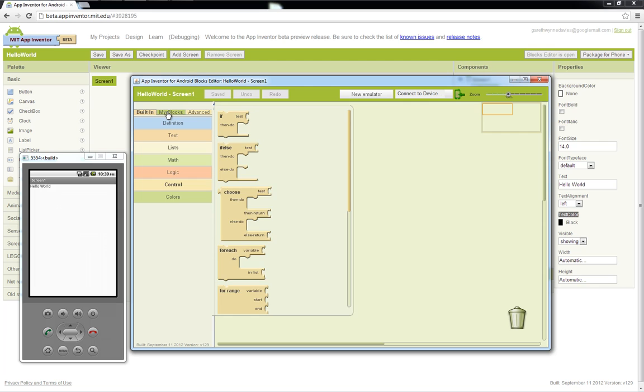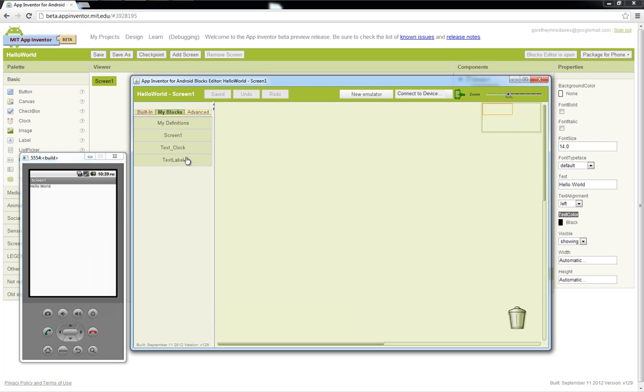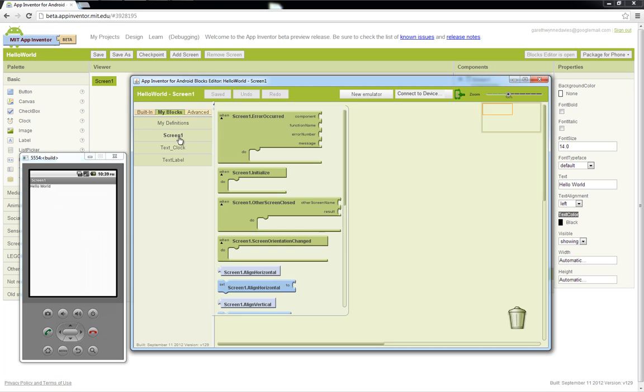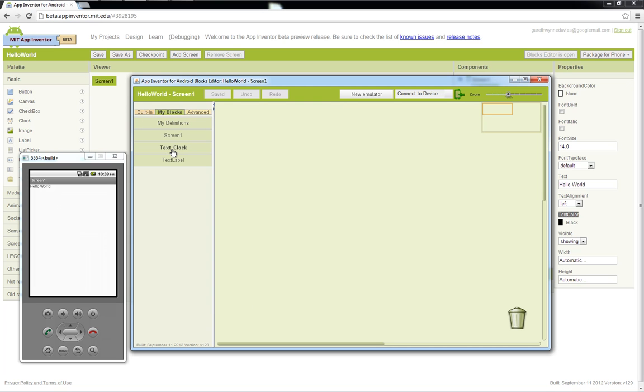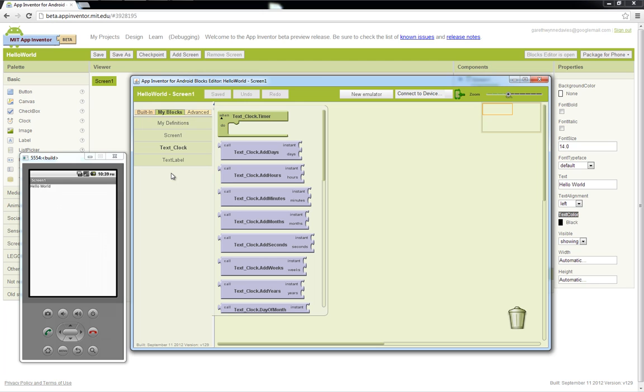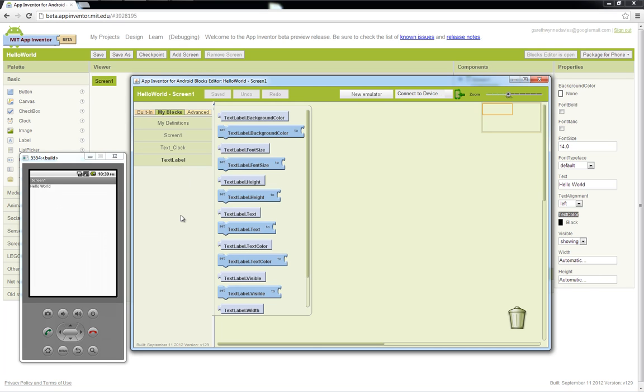In the My Blocks section, if you have a look here, we've got Screen1, text clock, which is the component that we've just dragged in and renamed, and the text label, which was the one that we created in the last demonstration. So that's this text block here that we've created. It's a label.